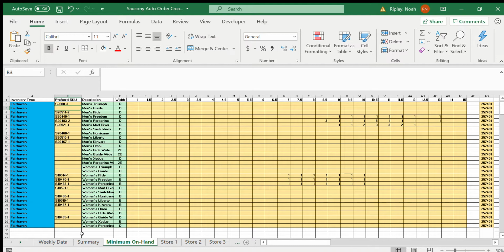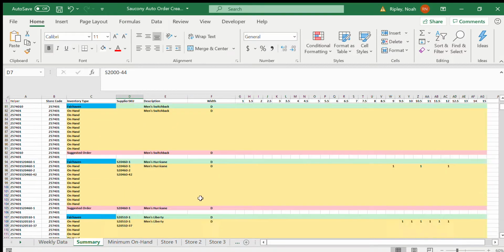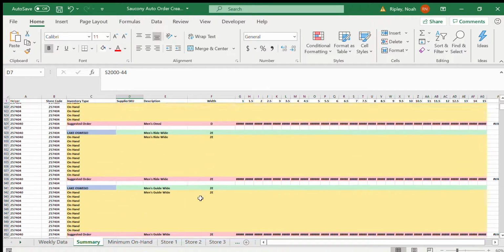Again, if you have to update this for 10 different stores, it's going to take some legwork, making sure that your SKUs and everything are correct. You can see this document goes on forever.